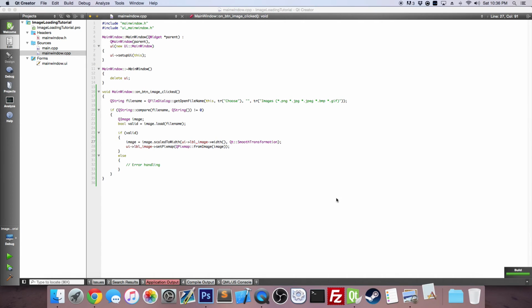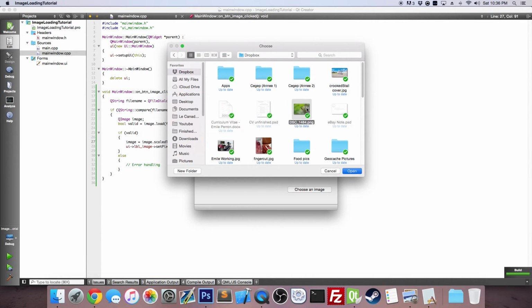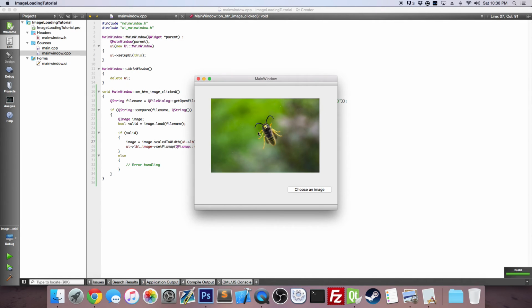So let's build our project once again, choose an image. We're going to go ahead and choose the same image just so you see. And there we go, we have our image well scaled and the result is looking nice and sharp. So there we go guys, that is how you load an image from your user's computer onto your application into a label. Obviously I could go into a bit more detail, but that's really all I need to show you, the basics of image handling and the QFileDialog.